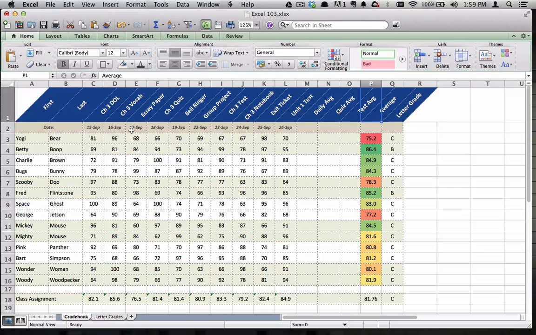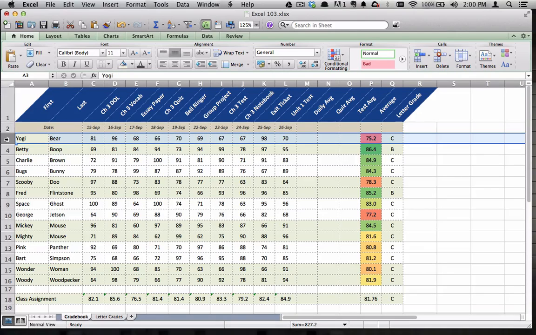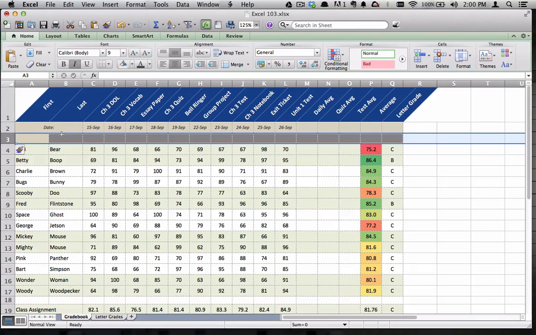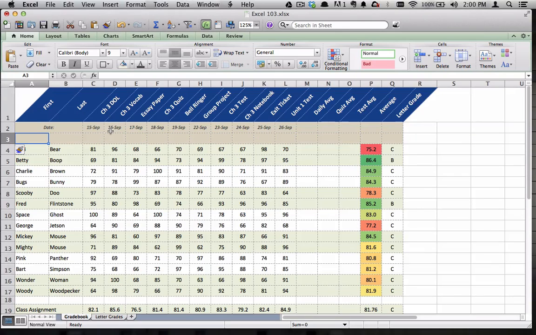Next, we need to add another row so that we can specify each assignment as a daily, quiz, or test grade. So with the third column selected, I'm going to right or control click and choose insert. And let's add some labels here. Just to keep all my labeling consistent, I'm just going to give myself a reminder that this is the first and last name. And I'm going to give different assignment categories for each assignment here.